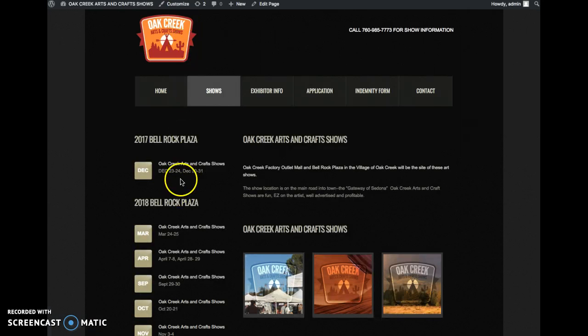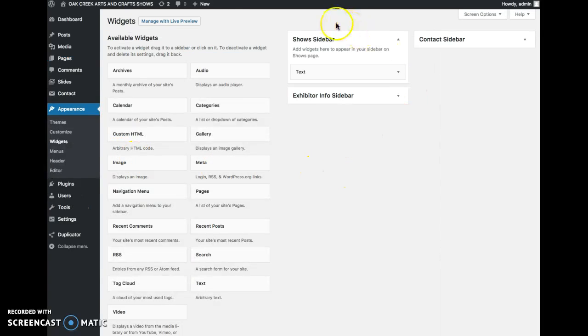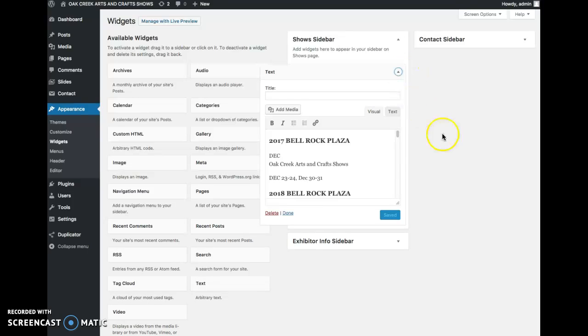Now, you're going to want to find these show dates to update them. You're going to go to Appearance, Widgets, and then over here you have Shows Sidebar and Exhibitor Info Sidebar. These both contain the exact same information, but they both need to be updated. And you won't have to do the actual editing twice. You can just copy and paste from one to another. So I recommend you do the Shows sidebar first. Click on Text, click the down arrow, and there you are. This is all of the text that's in that sidebar.